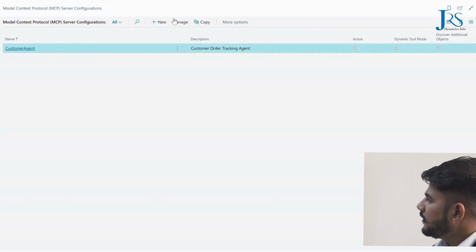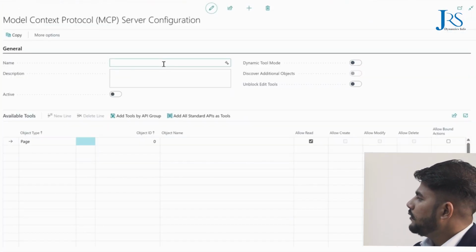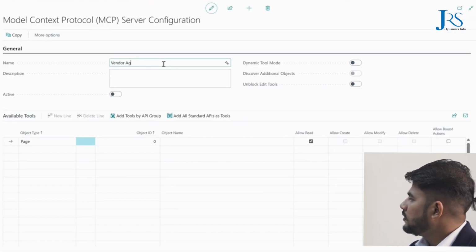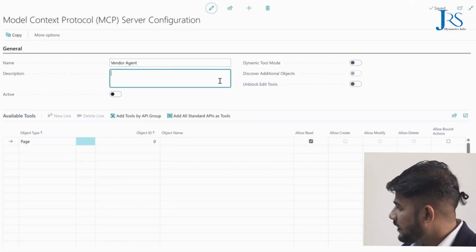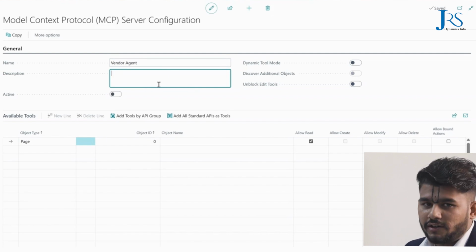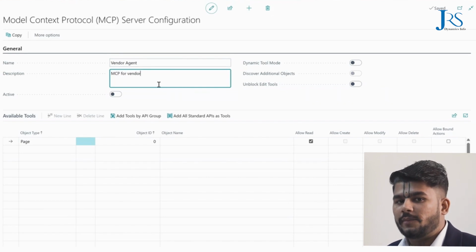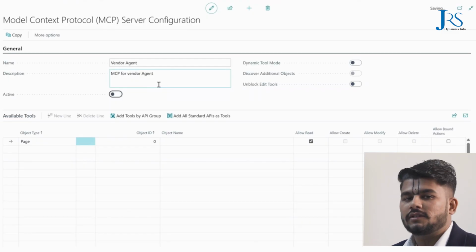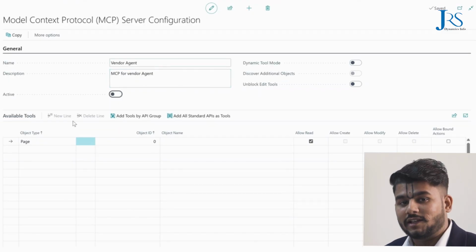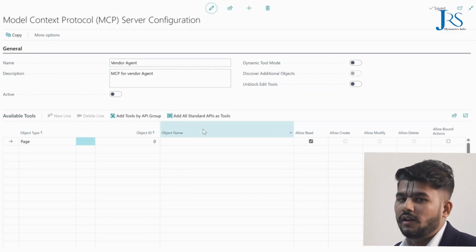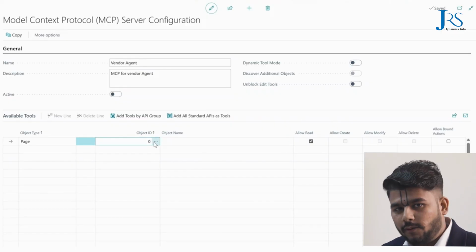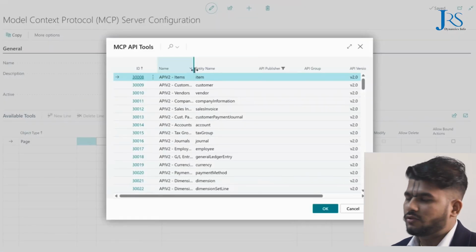In the MCP server configuration, basically you will open the Model Context Protocol server configuration. This is a page in Business Central. After opening this, you can create a new configuration and add the APIs. You have built the APIs in Business Central. The list of all APIs will be available in that, the standard as well as the customized ones. Whichever APIs you want to choose in that particular MCP server, you can choose them.